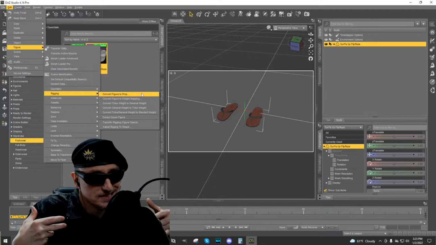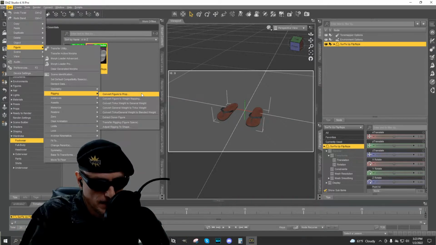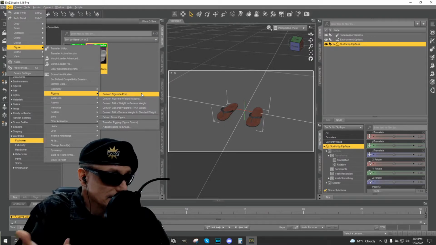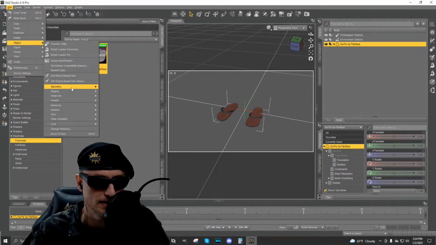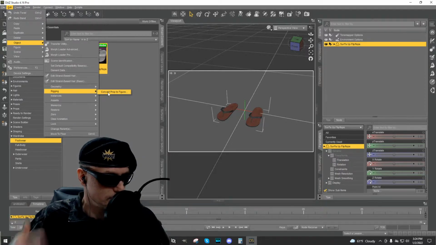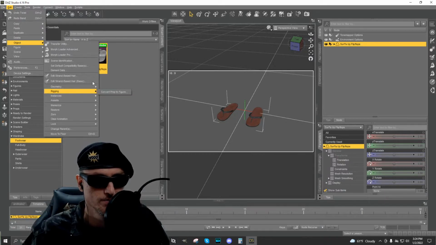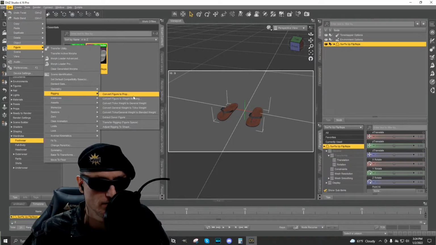Now, this is a figure because part of a figure's bone structure is applied to this prop. So it is technically a figure because of that. Now you could go to object and go down to rigging, but there is nothing here to actually convert to a prop. You convert prop to figure, which is not what you want to do. So you come over here to figure, come down and go to rigging and select convert figure to prop.